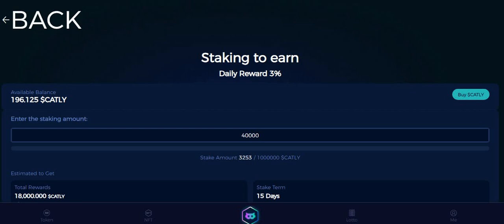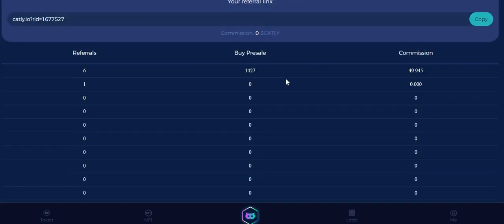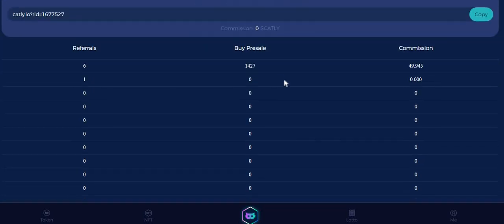Now, I've explained the second part of it. Now let's go to the referral part of it. The account I'm using to do this now has about six referrals, and the second line they have just one.